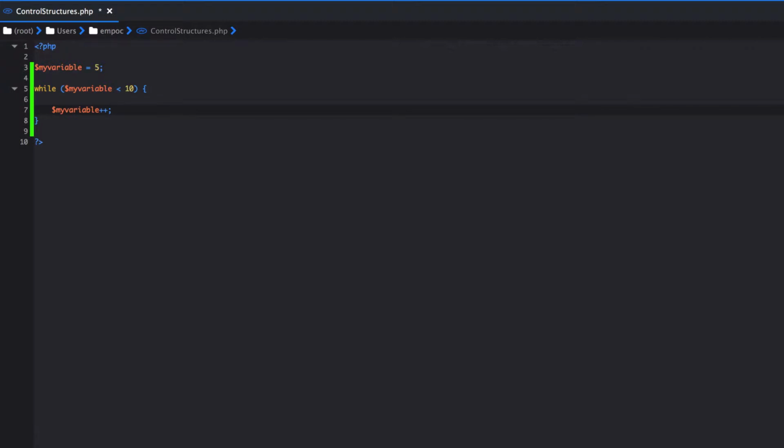So the first time that the while loop runs, it's going to say while my variable, so replace my variable with 5, while 5 is less than 10. Okay? 5 is less than 10, so let's do what's in the while loop. We're going to say my variable plus plus. So then my variable is now equal to 6. So then the loop runs again. While 6 is less than 10, my variable plus plus. Now my variable equals 7. So then while 7 is less than 10, again, keep going.